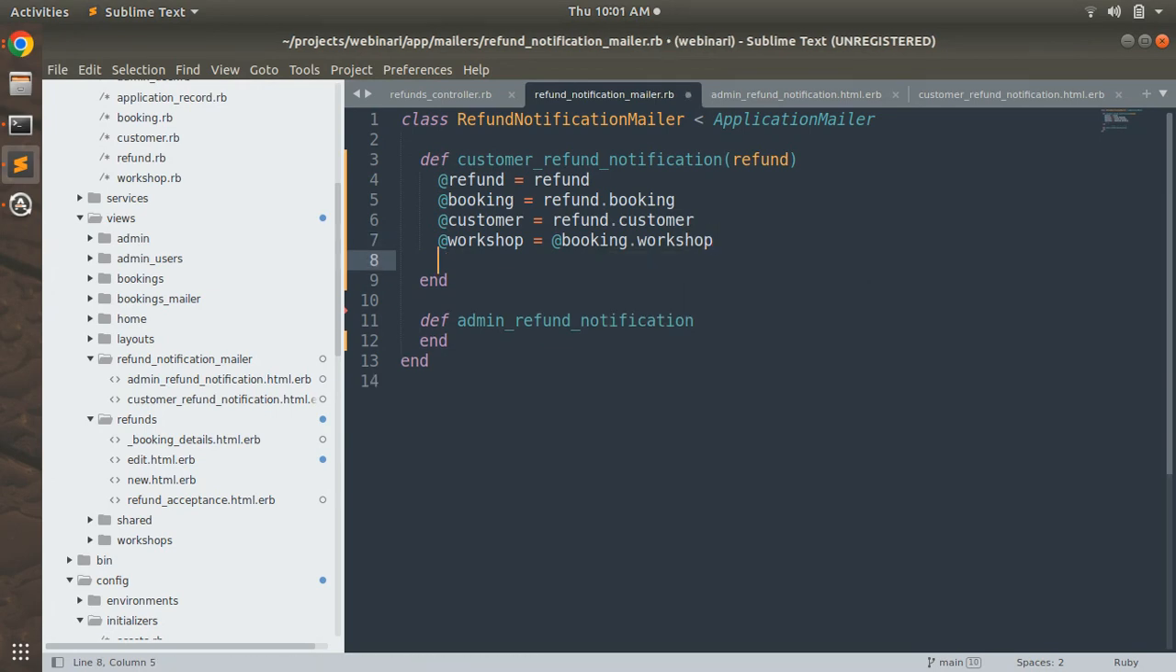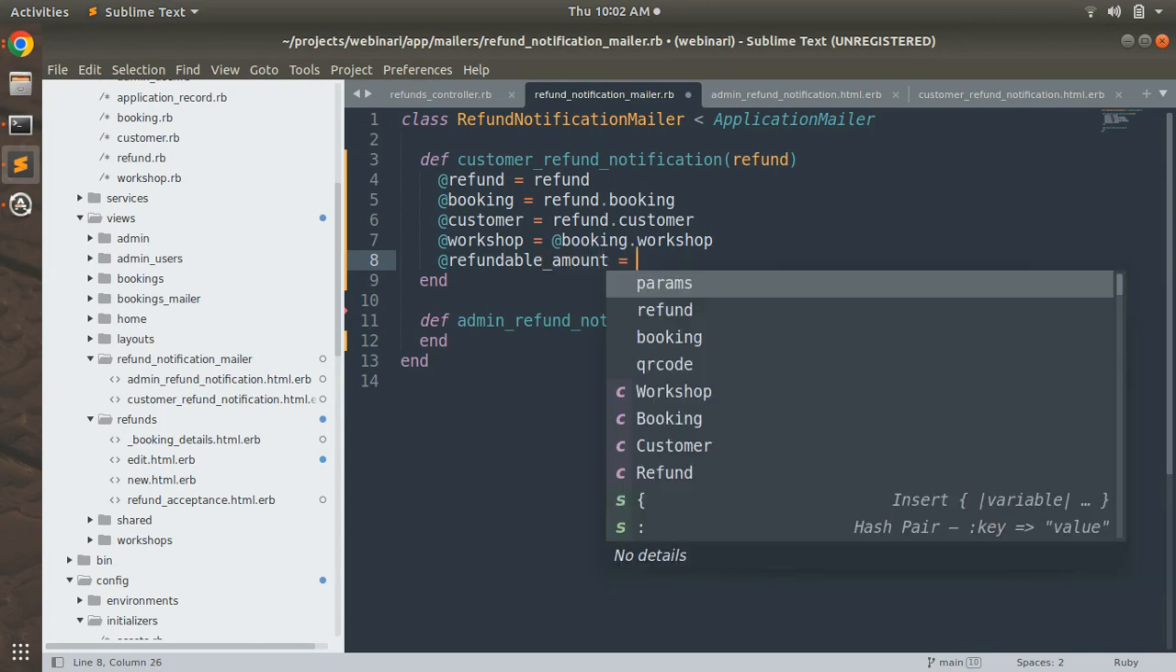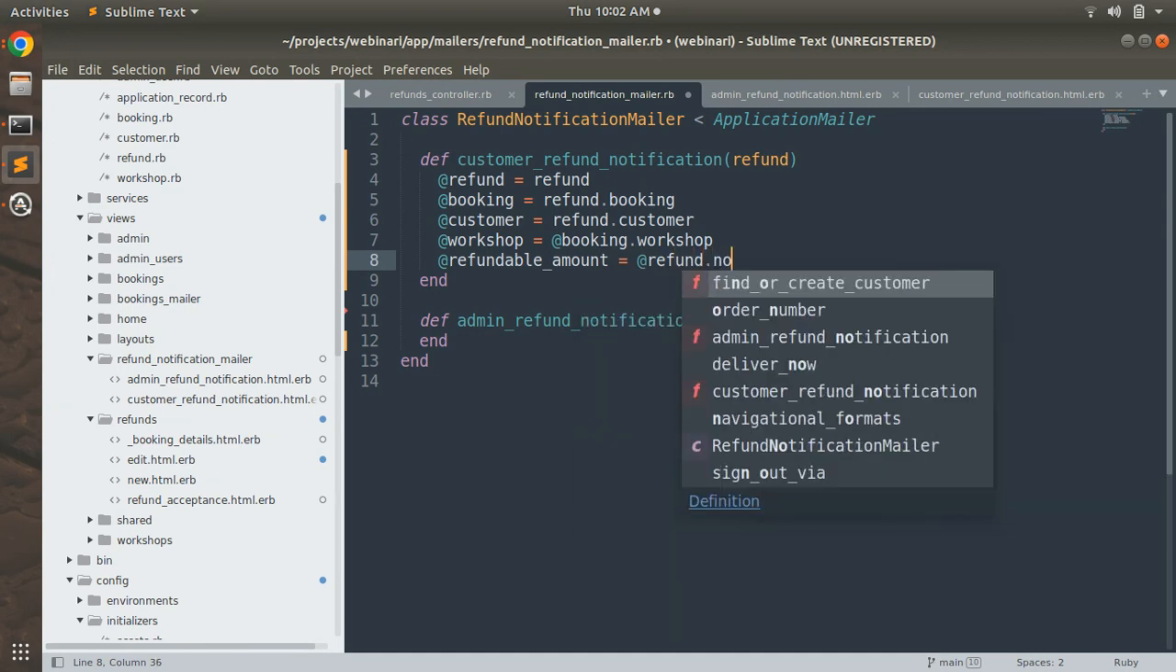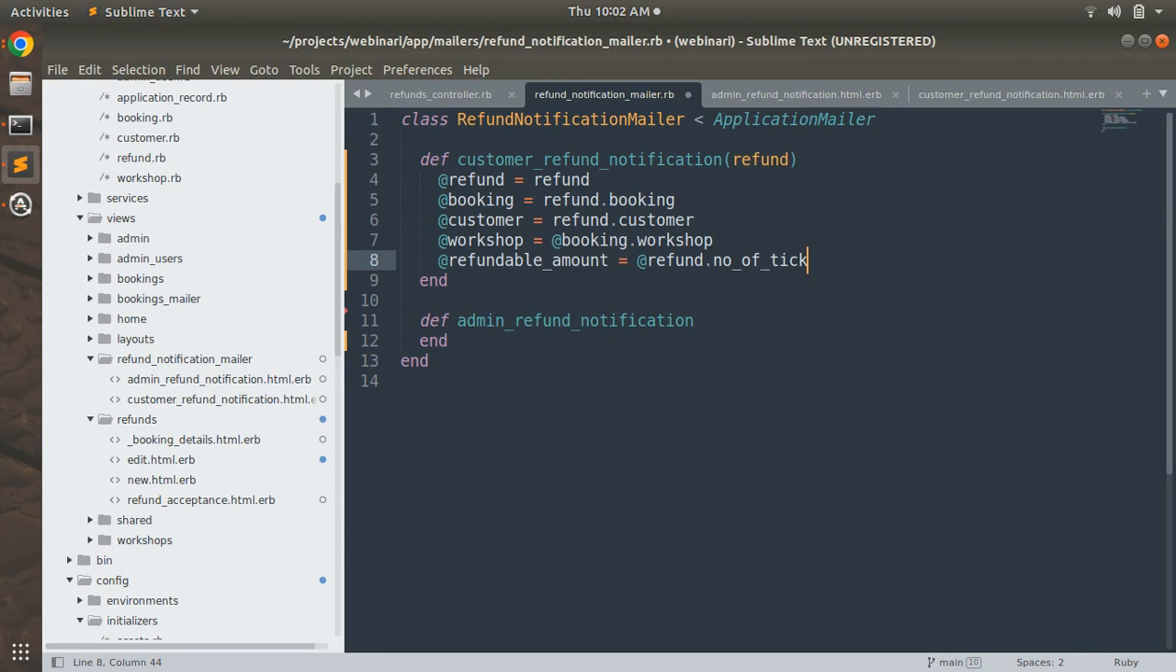Okay, save this. Now we need to calculate the refundable amount, the amount we are going to refund to the customer, because we need to display this amount in the email so that the customer can know what amount he is getting as the refund. So we can create an instance variable, refundable amount, equal to @refund.number_of_tickets times @workshop.registration_fees. Let's make some space around the operator.